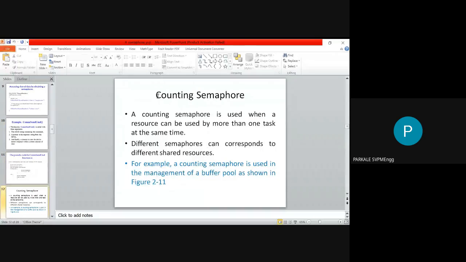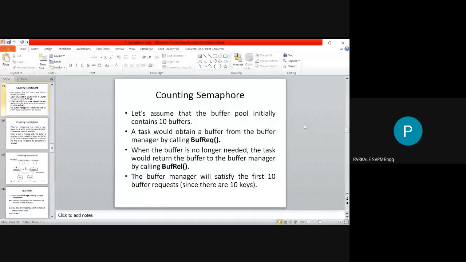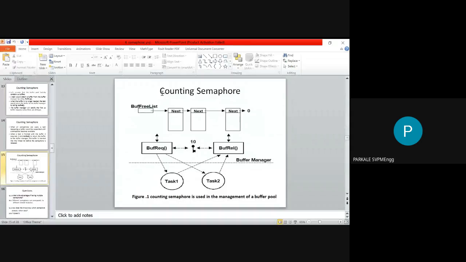Now there is another type of semaphore called a counting semaphore. I will take the example of memory. Let's consider that you have a pool of 10 buffers. That means you have buffer 1, or memory 1, memory 2, memory 3, and likewise 10 memories. So right now I have 10 resources available.